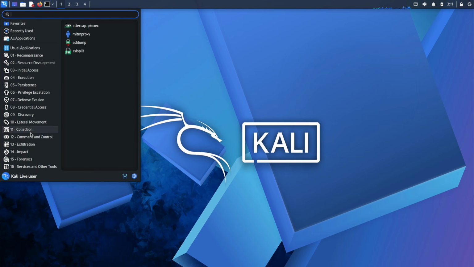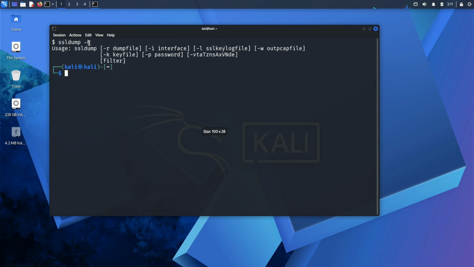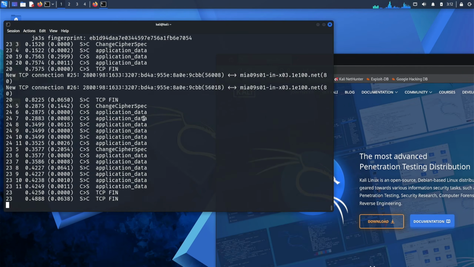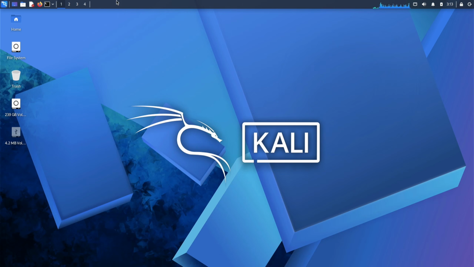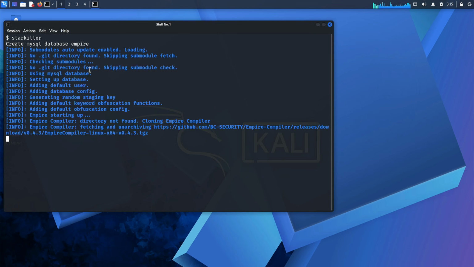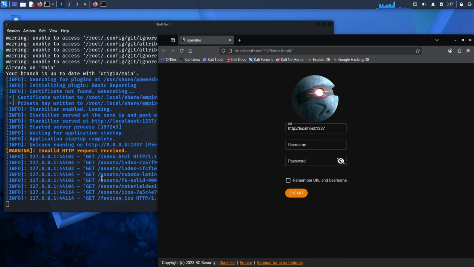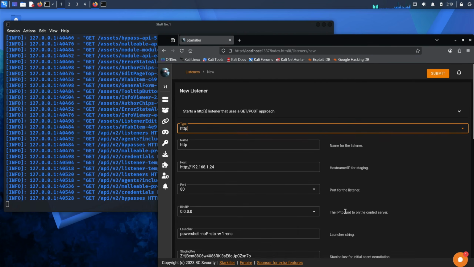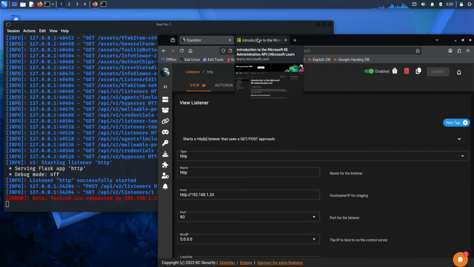Move to category 11 of collection. We run the SSL dump tool, again the permissions. We run with sudo and open the browser. Now we go with category 12 of command and control. We run Starkiller, which is based on Empire. Wait for it to load fully. It opens the browser on a web server. Enter the default credentials, create a listener, and it will mount another IIS server.